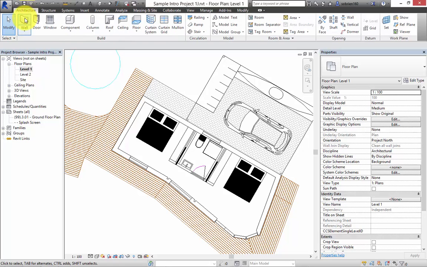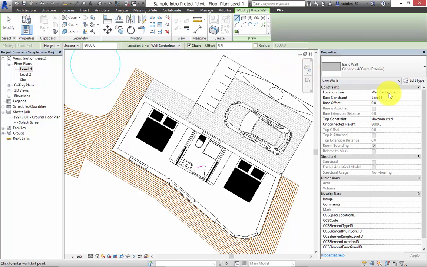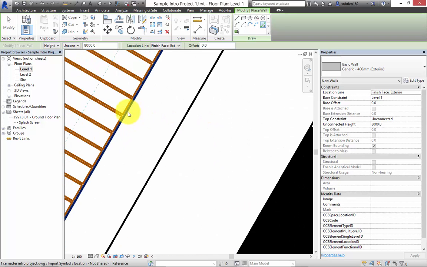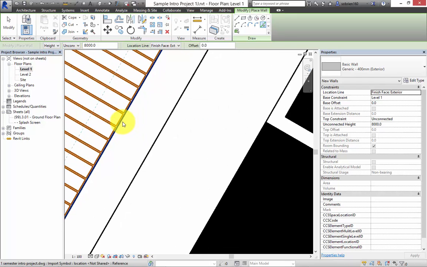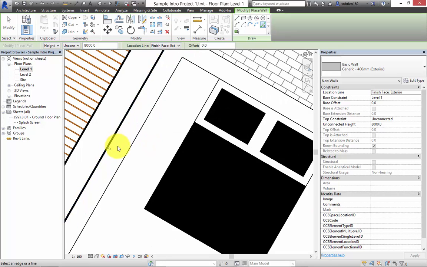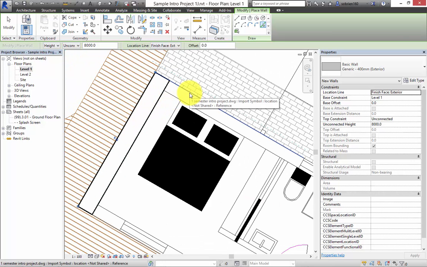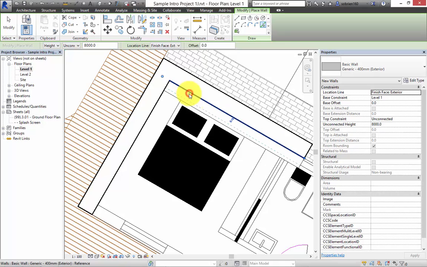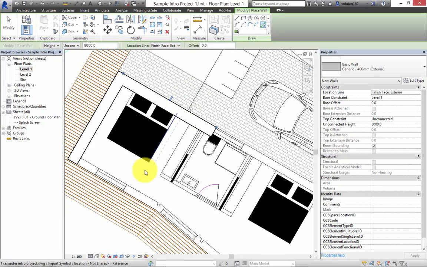So I go into the Architecture tab, go to the Wall tool, and we're going to change the location line from center line to finish face exterior. So that means that when I use the outside lines of these walls, it'll set a wall in that position. And I'm going to use this Pick Lines tool. So I'm going to go around and pick the outside. Let's just see if I pick the right one here. Ah, it's the other way around we want it. There we go. Can pick the one here and one here.